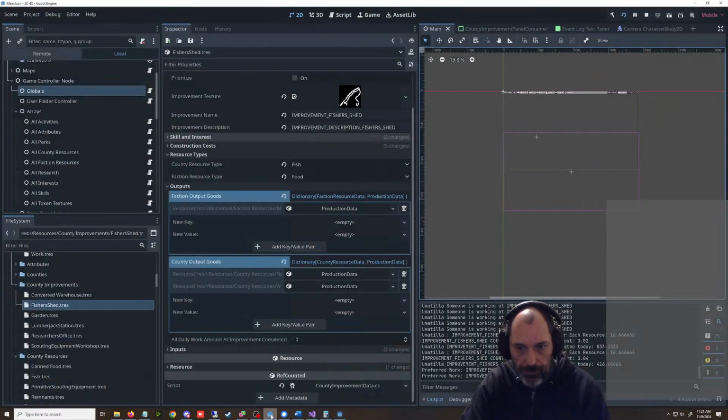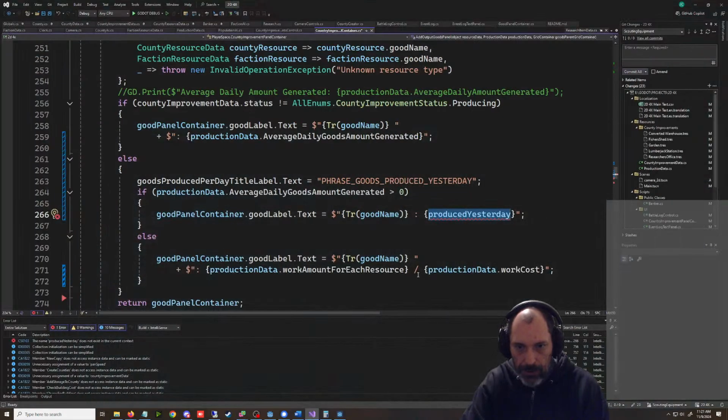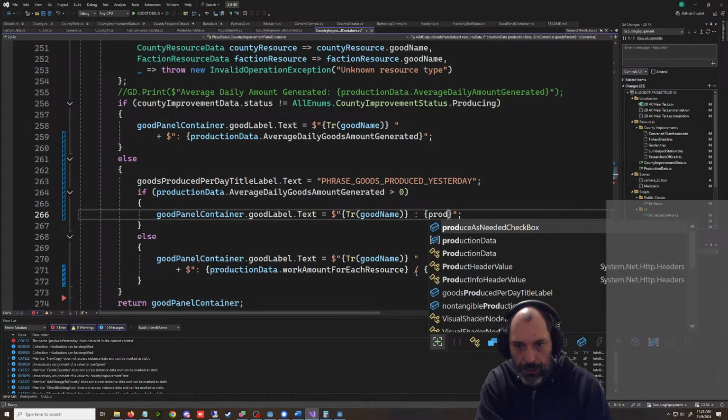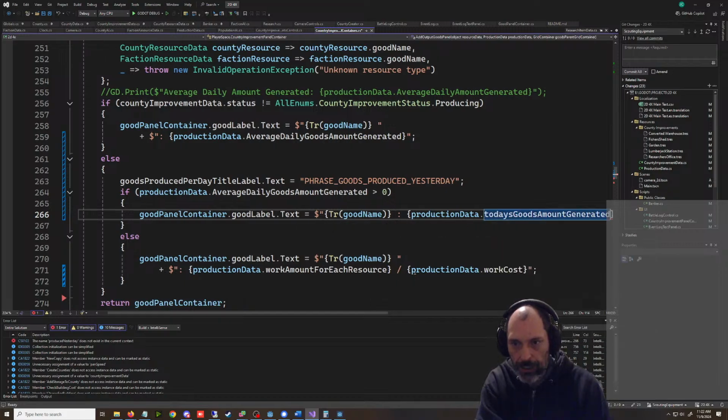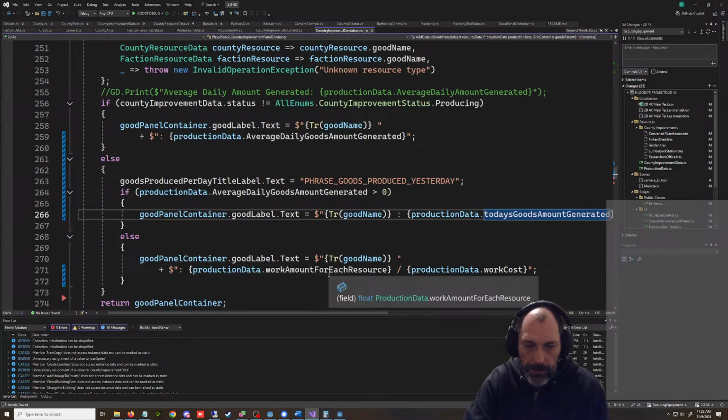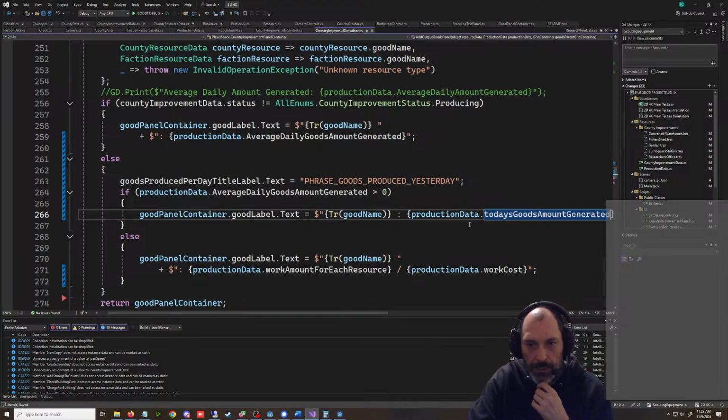What is this number? Today's goods generated. This is going to be production data. Today's goods generated. And this is work cost divided by... So that one's work amount for each resource is work cost. I think we're clearing... No, we're clearing out today's amount generated in that one spot, so we can't clear it out there. We got to clear it at the beginning of those calculations, not at the end, because if we clear it at the end, it's always going to say 0.